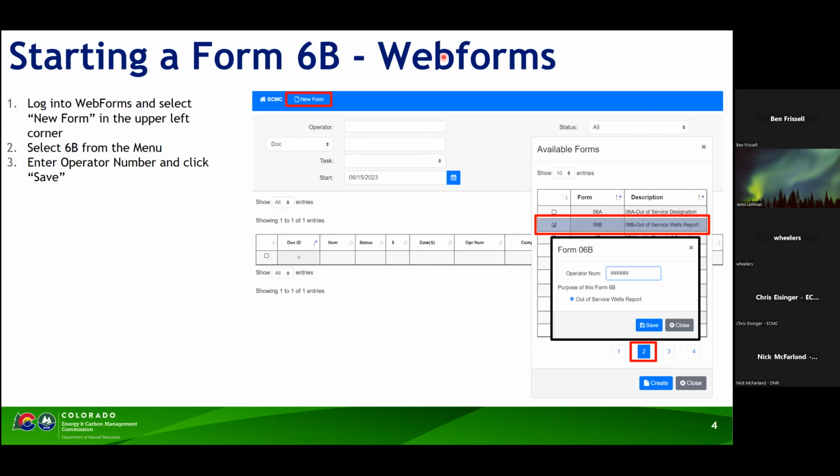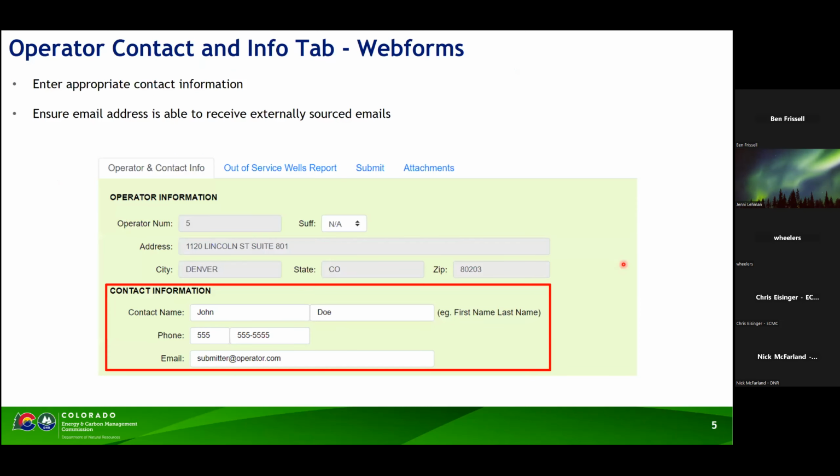So we'll walk through opening a Form 6B in Web Forms. Like any form, you will log into Web Forms and select a new form in the upper left-hand corner. I'll then select 6B from the menu, type in your operator number, and hit save. That will bring open the form.